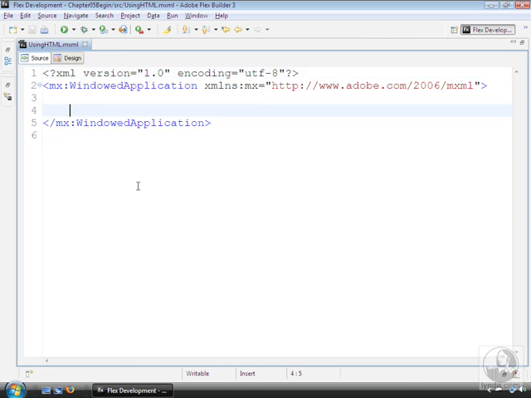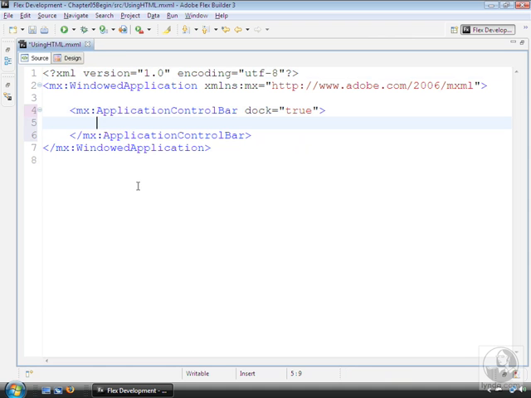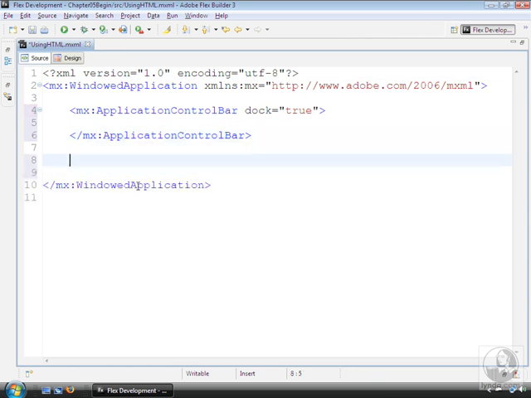To get started in the application, add an application control bar container and set its dock property to true. The application control bar is a special container that glues controls to the top of the application, and it's a great place to put controls with which the user will interact. Now below the application control bar, add an HTML component. Give it an ID of web. Set its height to 100% and its width also to 100%. The result will be that the HTML component, that is, the web browser component, takes up all available space in the application.